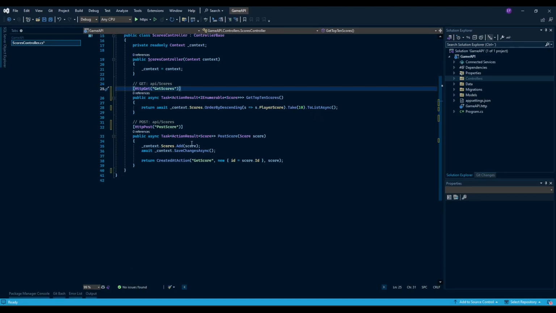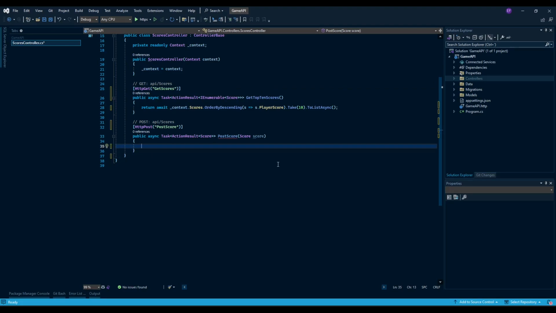And for the post score, we are going to be deleting this and we are going to be creating something different here. So for the post score endpoint, we'll be needing some kind of object that accepts the information coming from the request to post this score, and this will be the player name and the score. So for this, we'll need to create another class that we will call score DTO, and DTO stands for data transfer object. So this is going to be just an object to transfer this data to our scores table. So let's create that next.